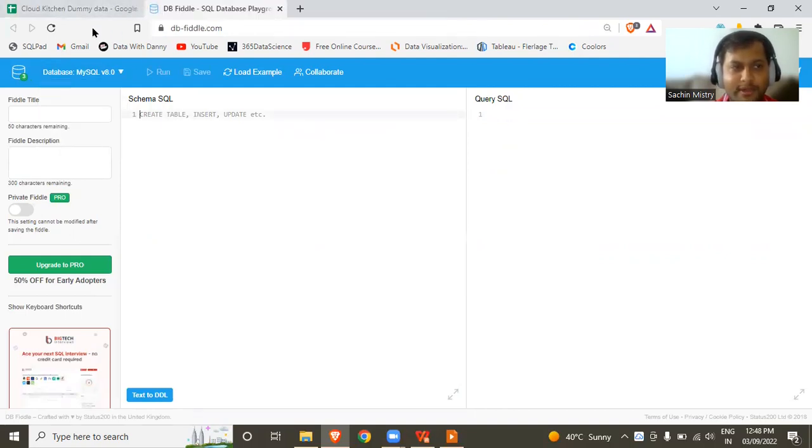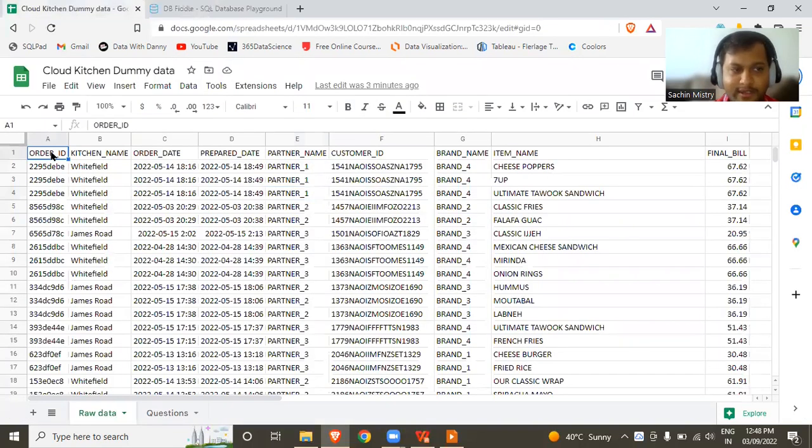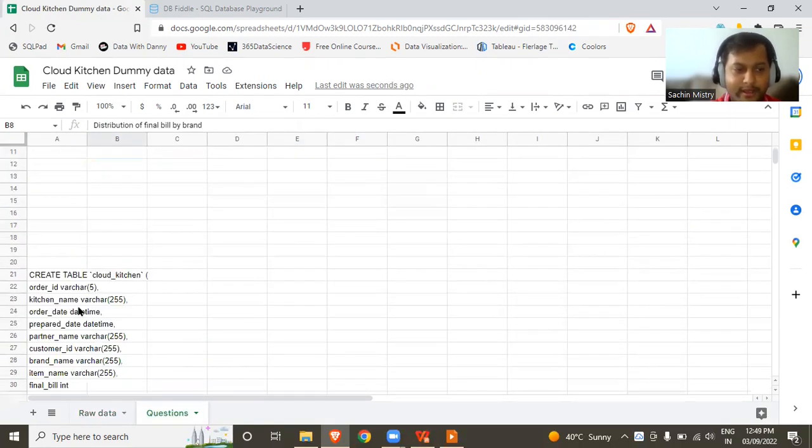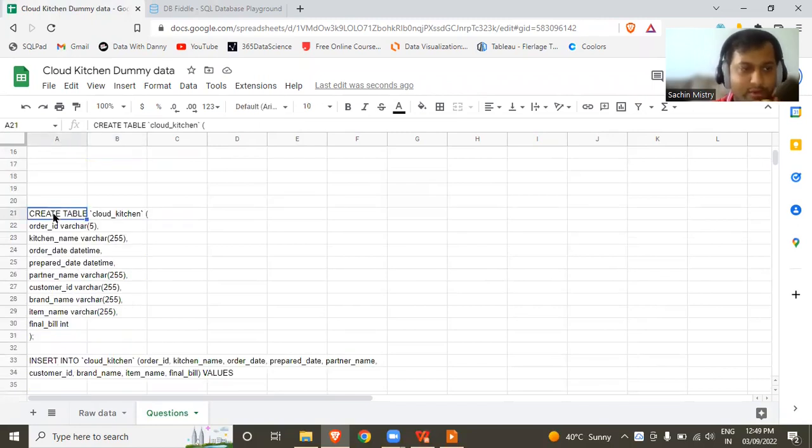Let's see how we create the table. If you notice, we have about 9 fields, so we need to create the table with these fields exactly. For creating this table, we have created a query over here. We have created a table called Cloud Kitchen with an order ID. The order ID is a varchar, which represents a text format with a length of 5. Let me just change this to 10, because I think the order ID is a little longer.